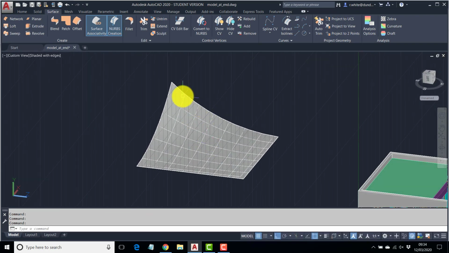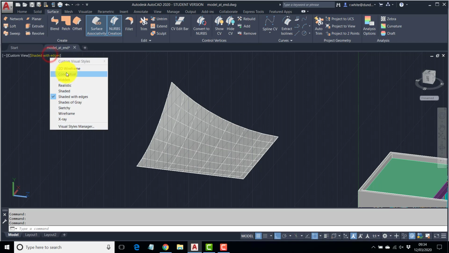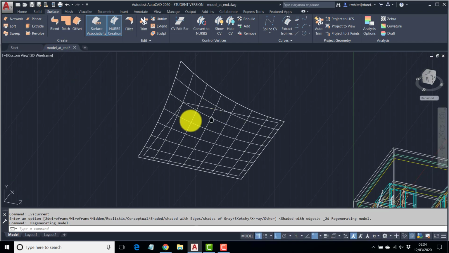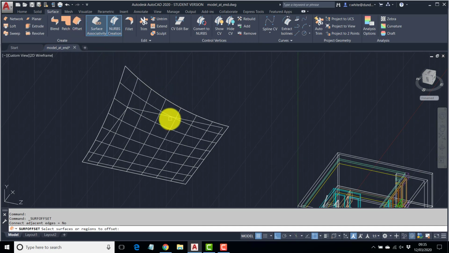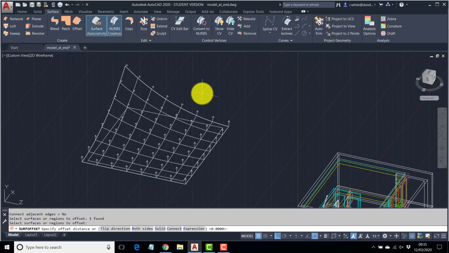Now these surfaces can be offset, so we can give the roof some thickness. Okay, better to do these commands in 2D wireframe so you can see what's happening. We'll offset, pick the surface, enter. We want to create a solid, and you can see the arrows already showing which direction it's going. If we click both sides, it'll go downwards as well at the same time.